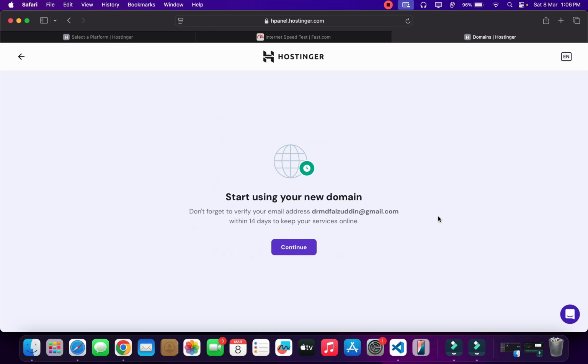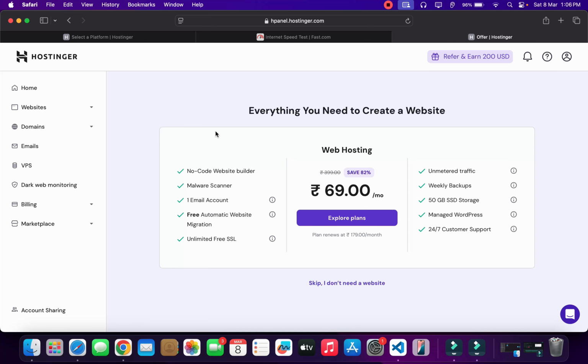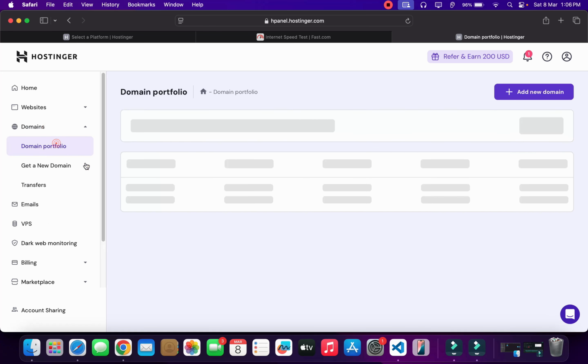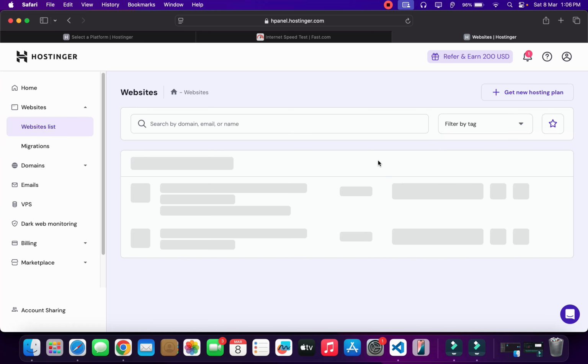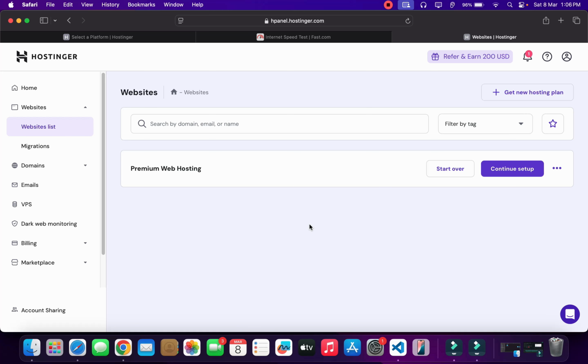Here you can see it will complete soon. So the setup is completed. Now I can click on this continue, and I will come back to my dashboard, and here you will find the details. If you go back to the domain, you will find that the domain verification is pending because the verification is happening now. Soon it will complete. Once we're done with that, you can come back to the website, and here you will find the list of websites. So click here, and right now we don't have any website yet.